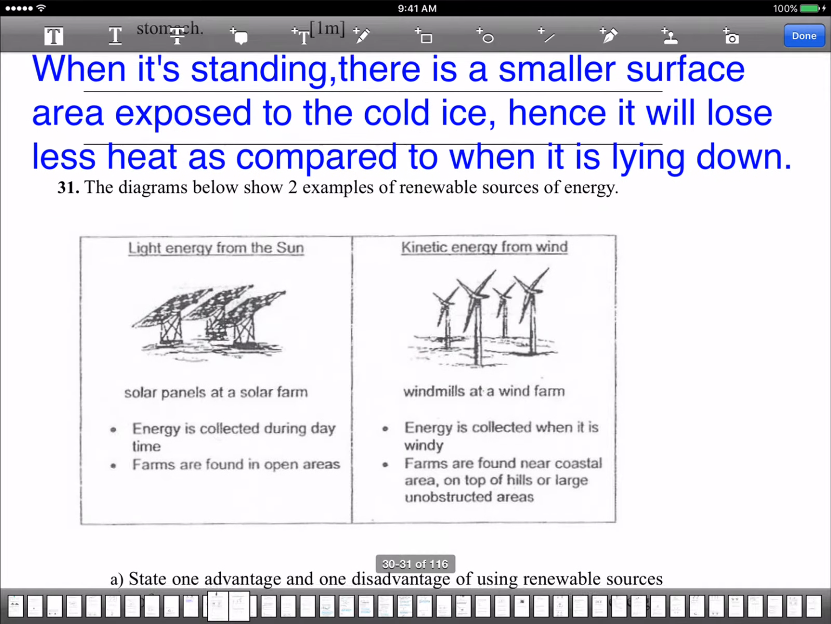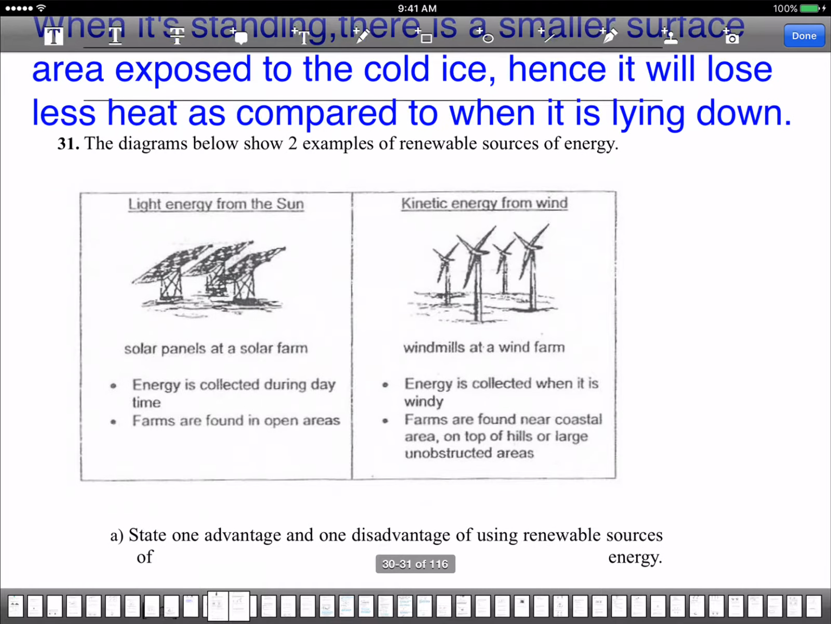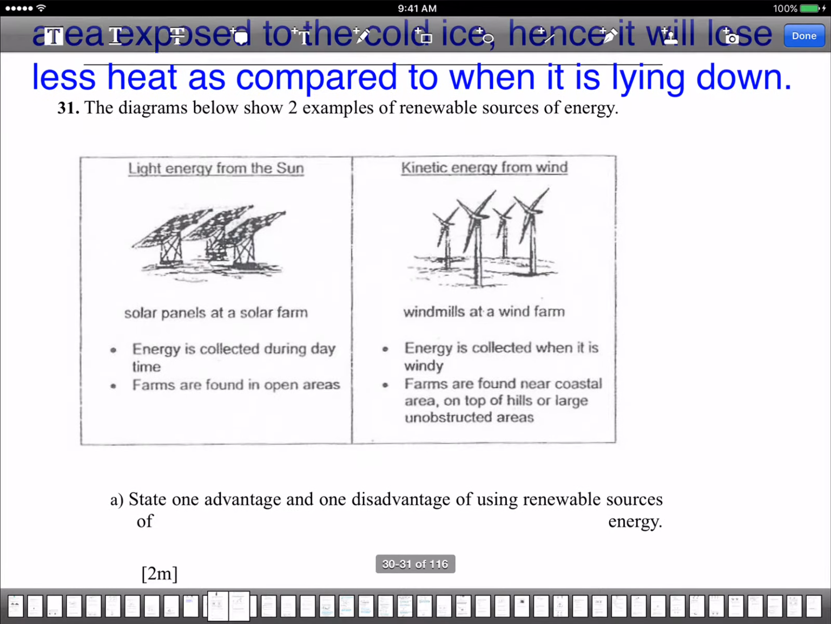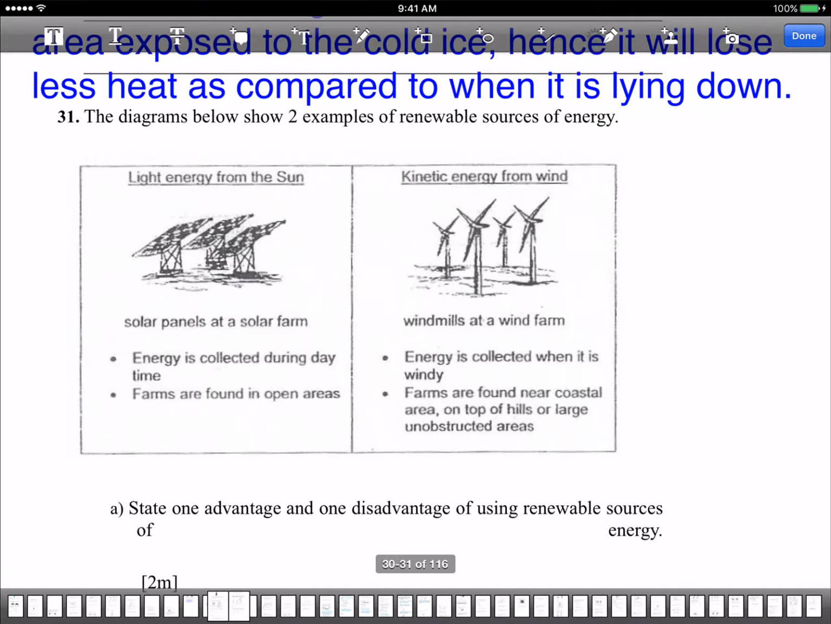Keywords, right? Please write down keywords. Next. Keywords only. Okay, next we have two diagrams, two examples of renewable sources of energy. Remember we talked about this before. What is one advantage and one disadvantage of using renewable sources of energy? Let's have Gareth.